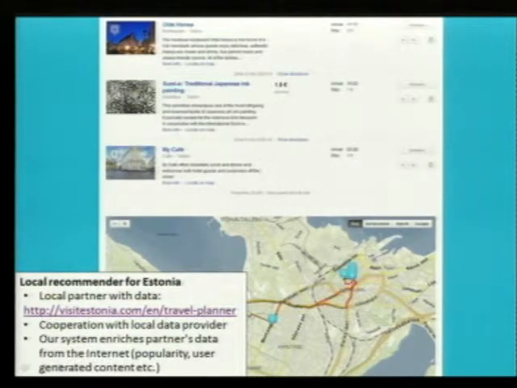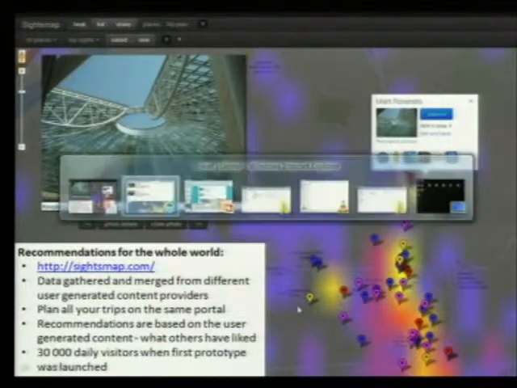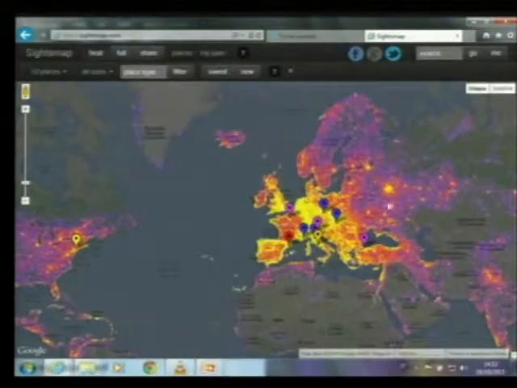In that project case, all the information is coming from the organization. So we don't have to do any data gathering ourselves. Although we do add some information about popularity from TripAdvisor and other places. The other project, which aims to have recommendations for the whole world, is sitesmap.com, which technically tries to visualize the most popular objects around the world. And for example, I can check out Rovereto.